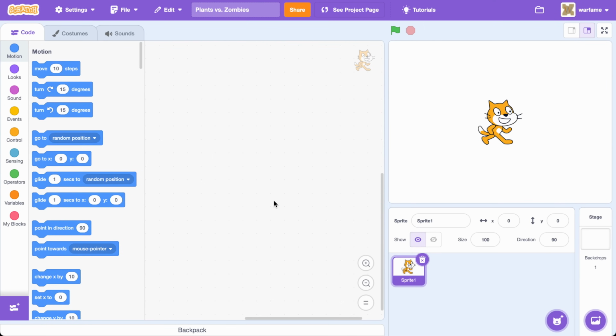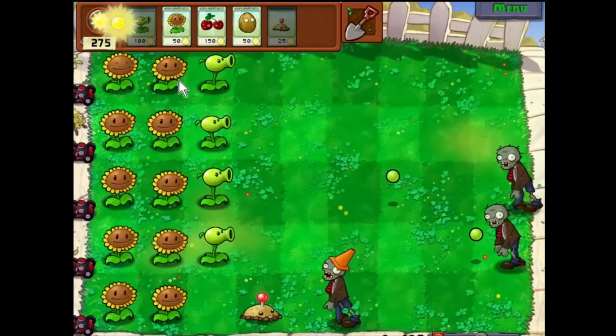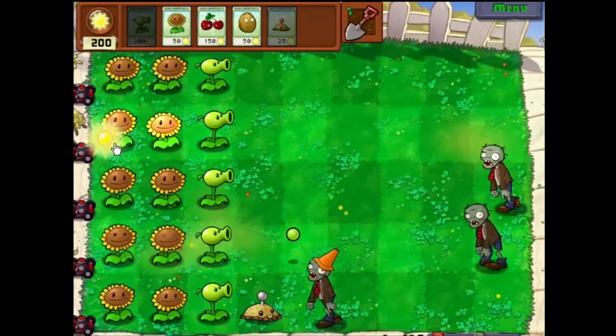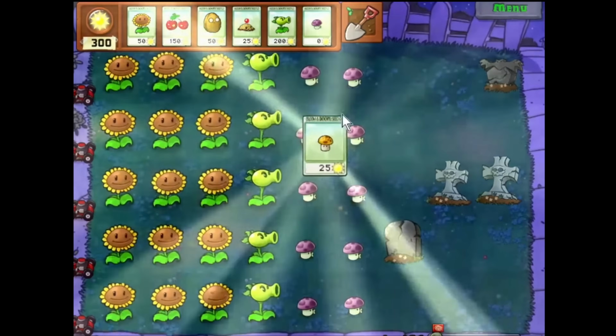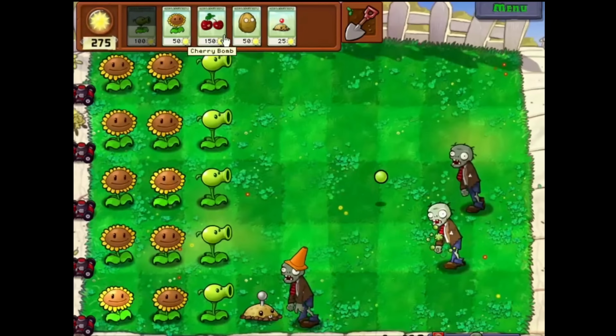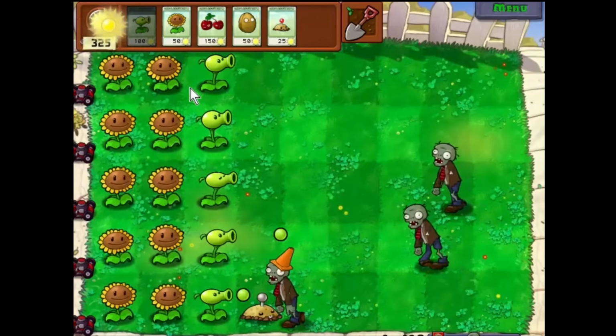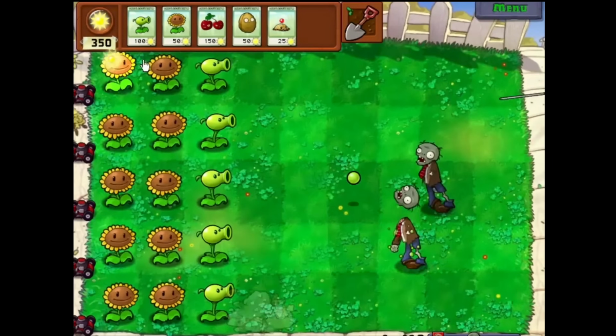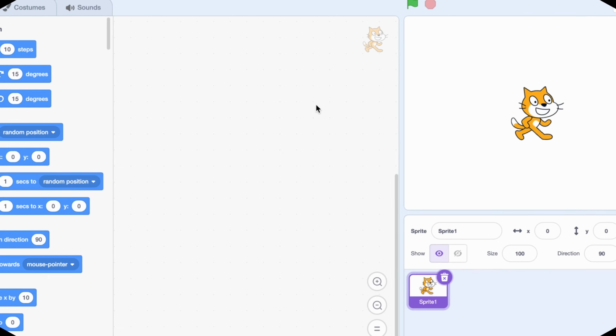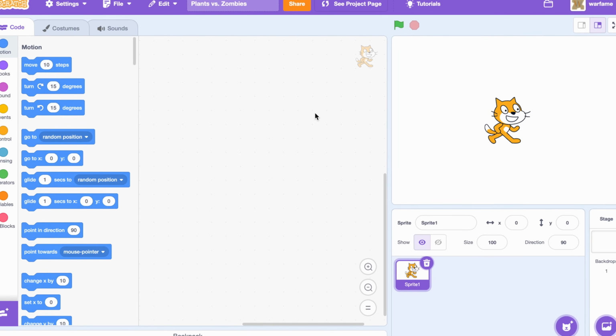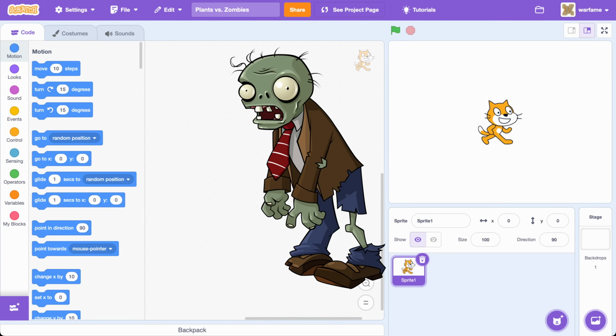Hello everyone, this is part 1 of how to make Plants vs. Zombies in Scratch. For those unfamiliar, Plants vs. Zombies is a popular tower defense game where players try to defend their house from an army of zombies using various plants. The goal is to collect sun, and use it to place plants in different lanes to stop the zombies before they reach your house. In this video, we'll set up the game and create our first plant, a pea shooter, and also a zombie.